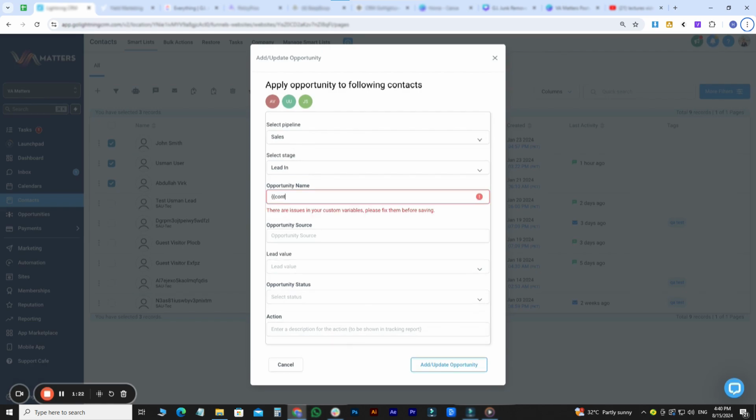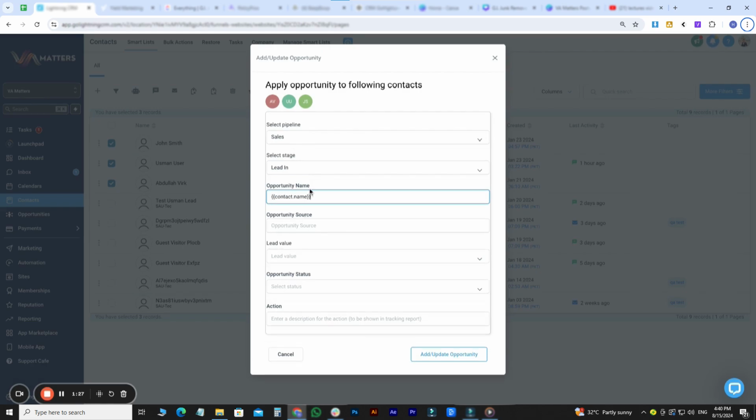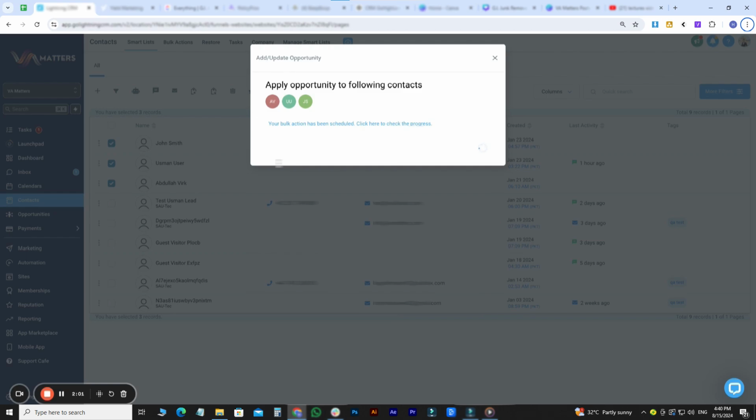Let's say you want to give the opportunity name the actual contact name, and you want to input a source, for example, FB. Let's say you want to give it a lead value, you can input it here, and you can select the opportunity status as well. You need to give it a description or a name for the action to start running and show up under bulk actions. And for example, test pipeline change. You click on add update opportunity.